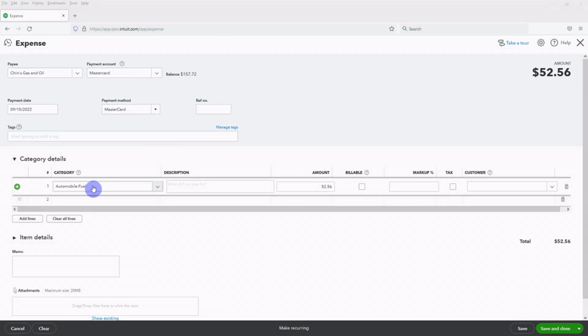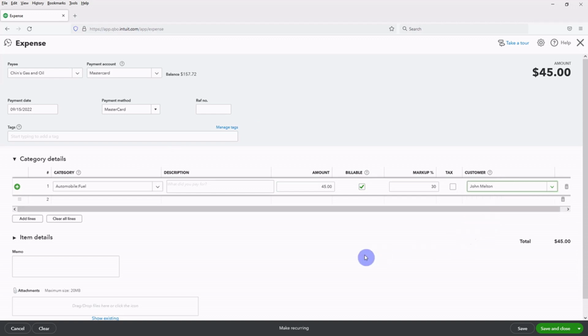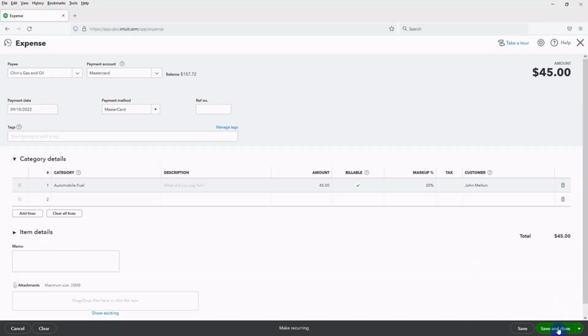We'll enter the amount of $45. We'll check off the box to mark it as billable. We're charging a 30% markup, and we'll enter the name of John Melton in the customer column. This instructs QuickBooks Online to make the fuel expense that we're recording billable to John Melton and to charge a 30% markup at the time that we'll invoice this expense to John. We will then save and close and move on to recording our second expense.